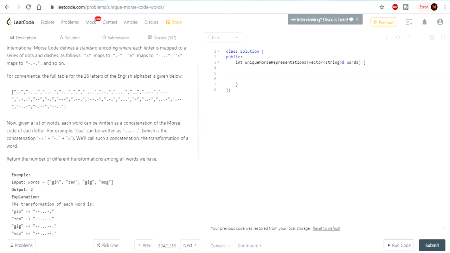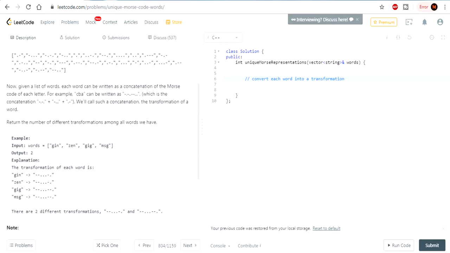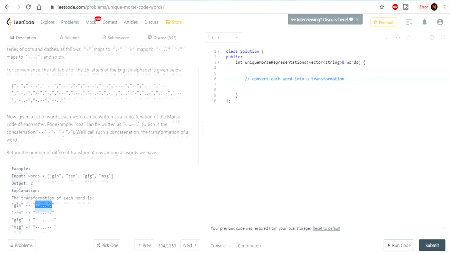Before we think about anything, we have to think about the step-by-step process of how you would do this. First of all, we're given a list of words, and we have to convert these words into a transformation. That's number one. So I'm going to put a comment right now: convert each word into a transformation. This transformation represents the Morse code.